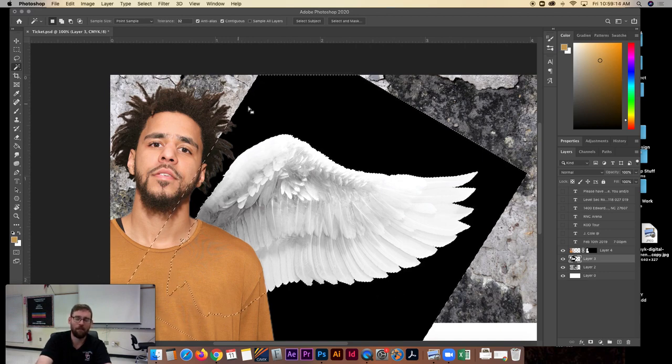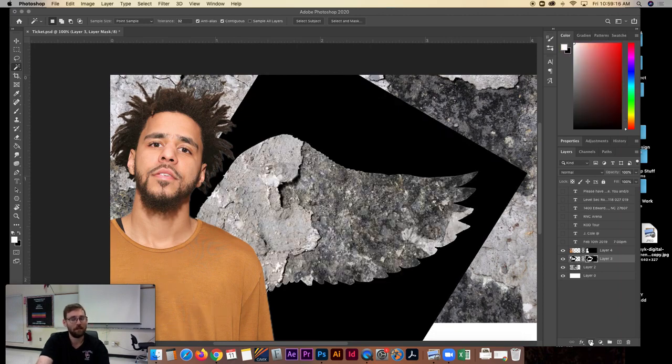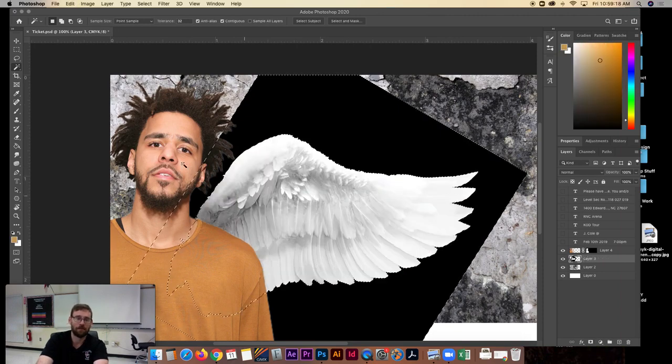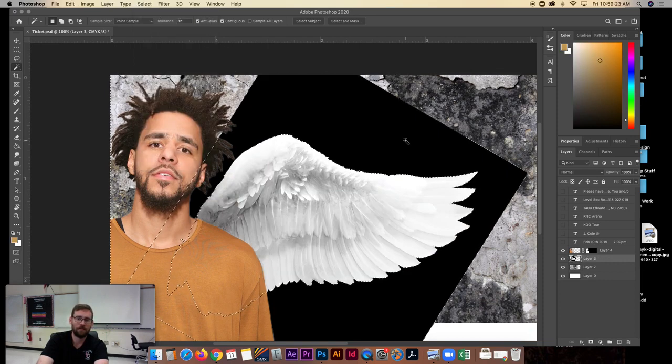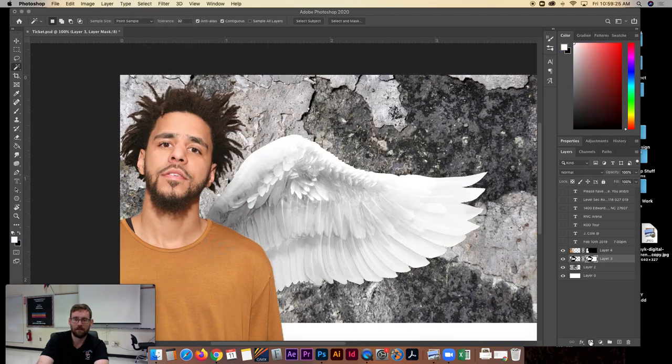Because the black background is all black, I'm going to click one time, and it makes a good selection of that wing. Now if I attempt the layer mask here, it's going to cut the wing out because I've got the wrong thing selected. So I'm going to go up to the top, select, inverse, and then I'll use my layer mask. That gives me my wing.